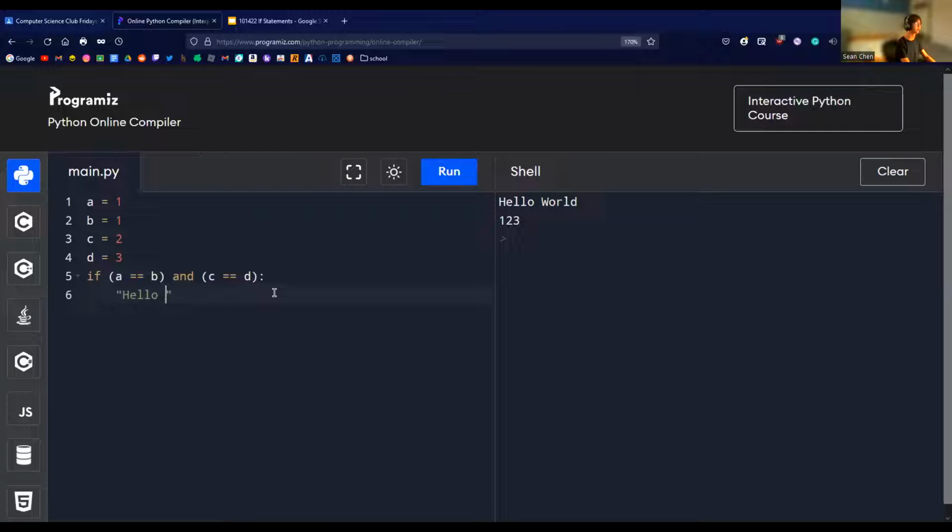So if I put print the world, it won't print anything because it's not true. So let's say if I change these variables, if I change this to 2, if I run this, if this is true and this is true, then it will print this. So it only can work if both of these are true. If only with and. So if both this first statement and the second statement are true, then it will run this.